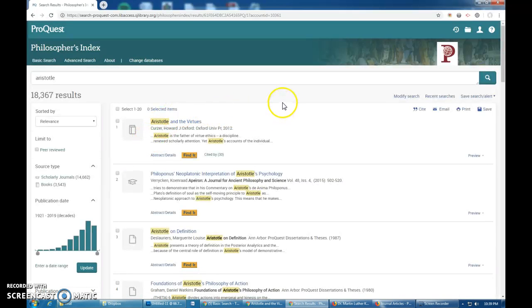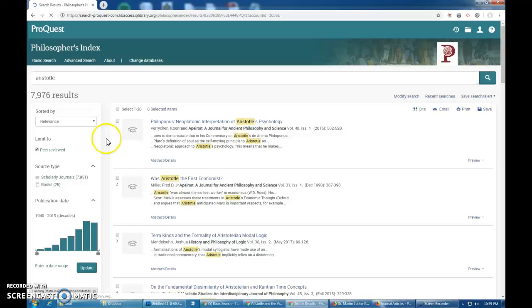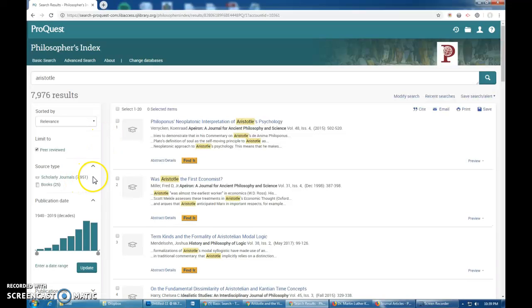Now that we're here, we have several results, quite a few actually, 14,000 scholarly journals, and 3,000 plus books. There are plenty of ways we can sort the results. You can sort by relevance, oldest, or most recent first. For the purposes of this, let's go with peer-reviewed. I'll kind of cut that down, cut this almost in half.